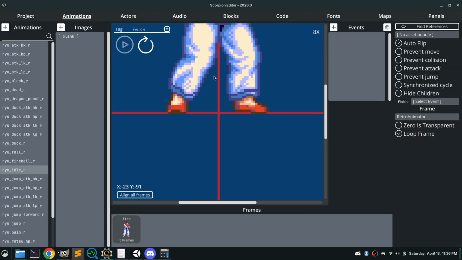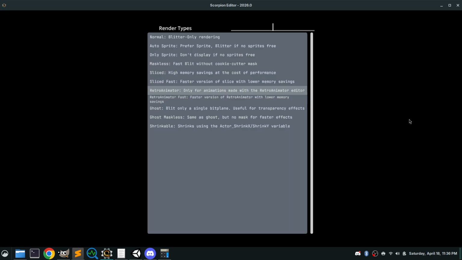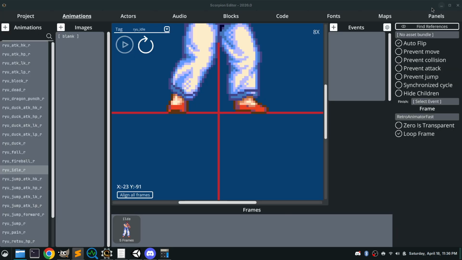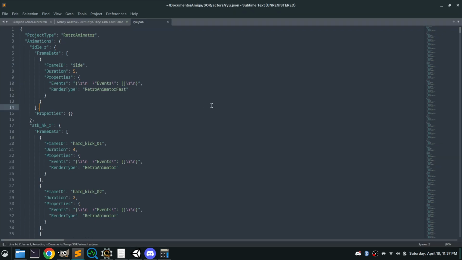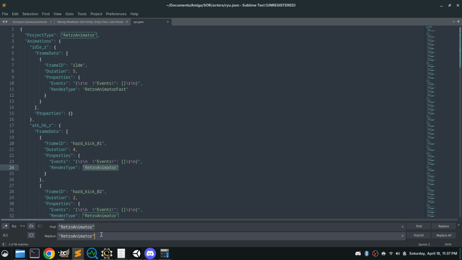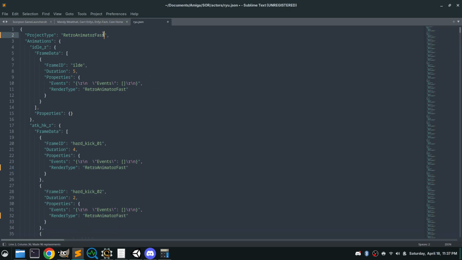If I change it here to, let's say, retro animator fast, it should update straight away. Yeah, there you go. Straight away it's changed to retro animator fast. So let's say if I want to change all animations to retro animator fast, I could just copy this, select it like this, and press Control H, and I can change all of them to retro animator fast, just like that. But you want to be careful because the project type should be retro animator, not retro animator fast. So it could change the project type as well.